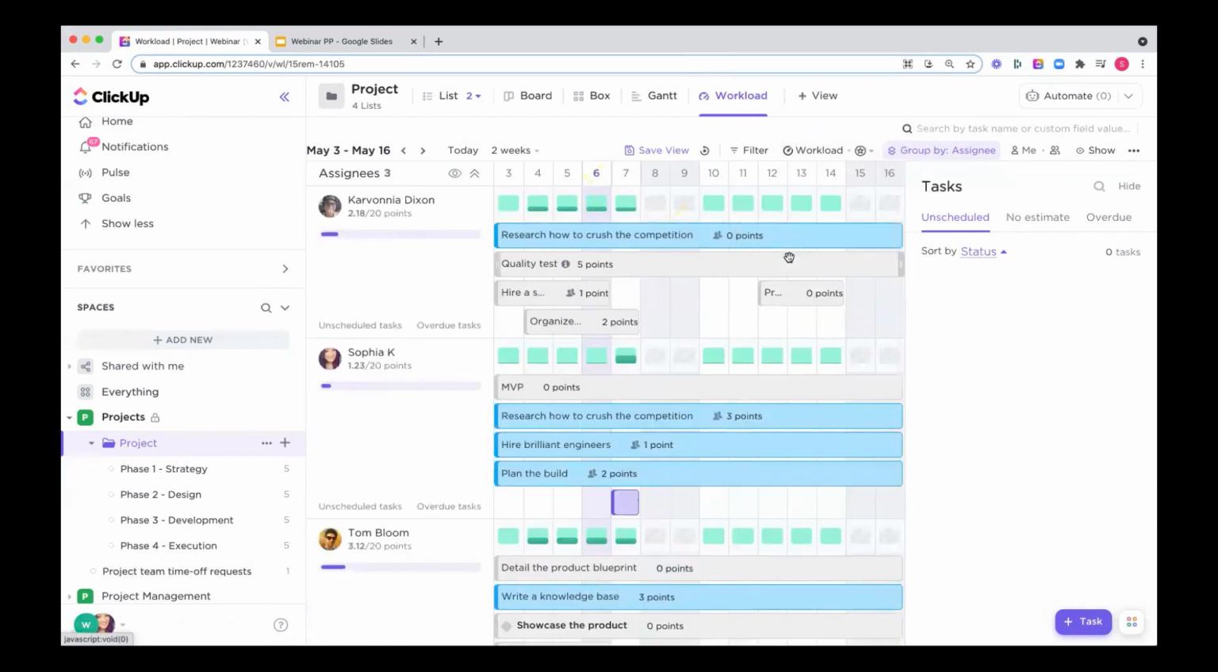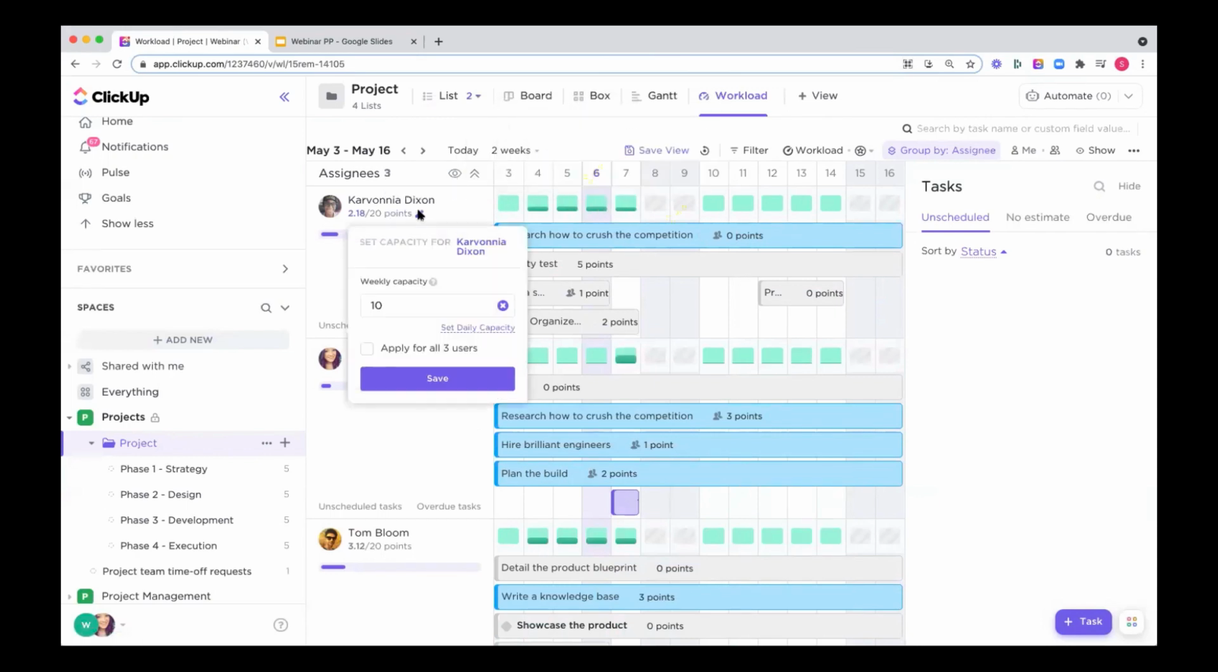Points, you'll probably get a very similar idea to box view. This is just going to show you the points that someone has across their assigned tasks by date, but you can set a capacity. So if you're doing sprint planning, this can be really useful to look ahead and define how many points someone should be able to take on per week and schedule their tasks accordingly.